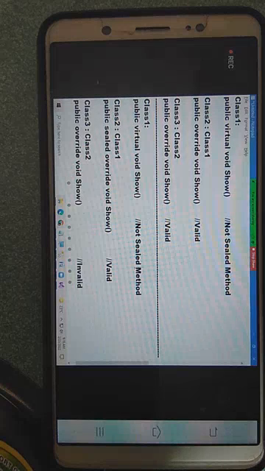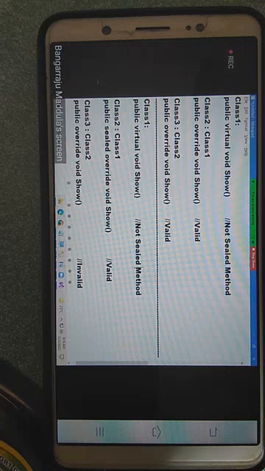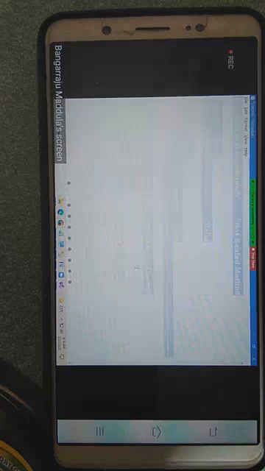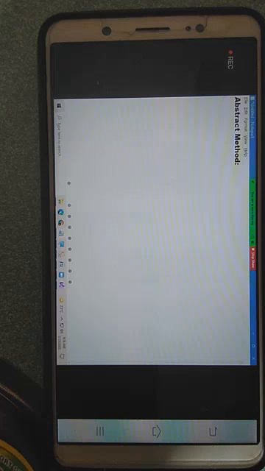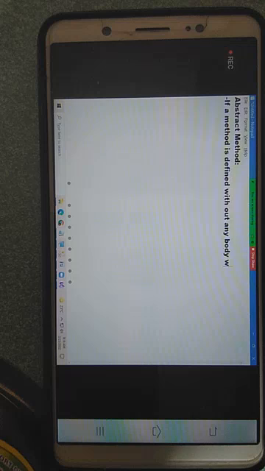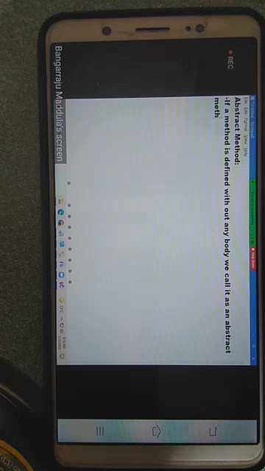Okay. So this is about sealed class and sealed method. Next, the next thing is abstract method. What's an abstract method? If a method is defined without any body, we call it an abstract method.